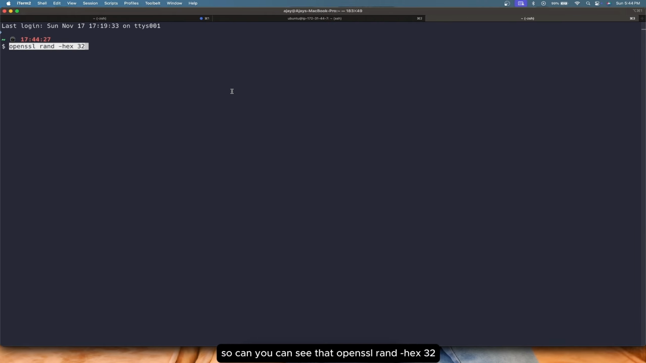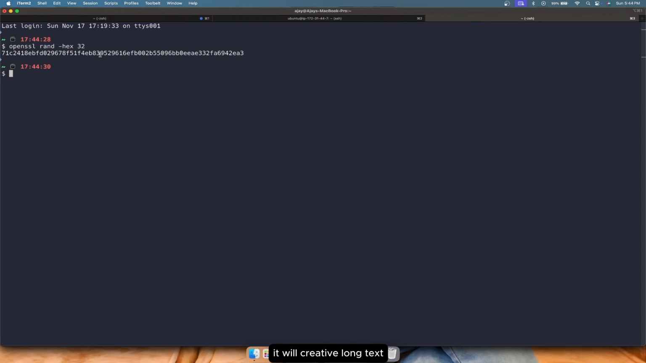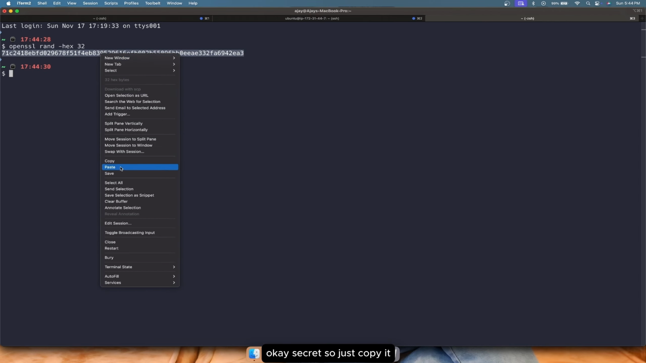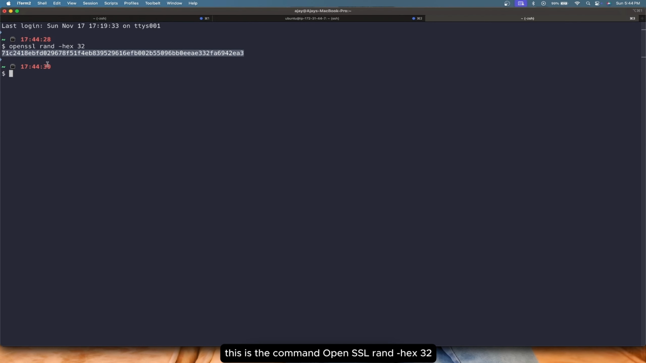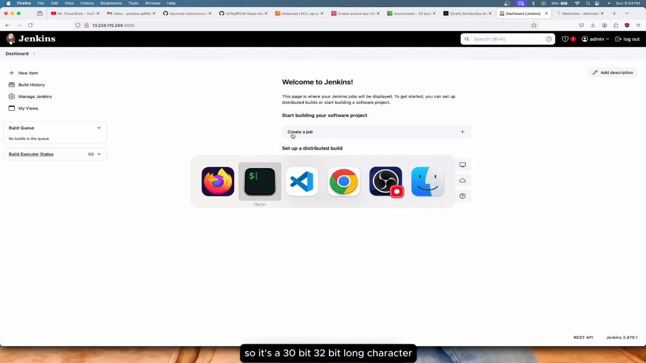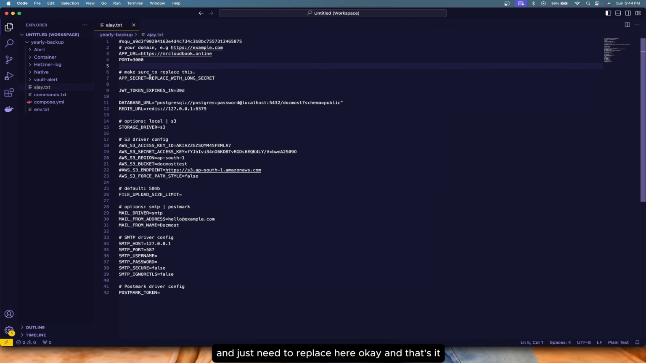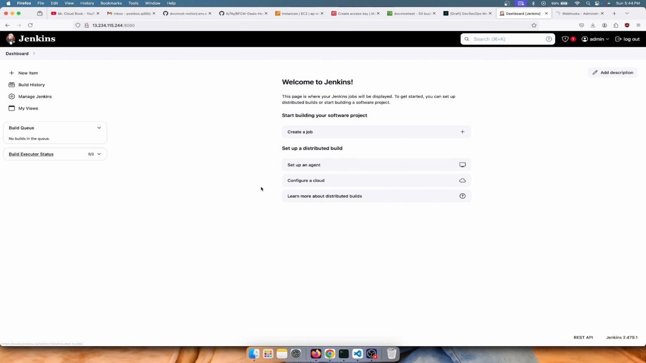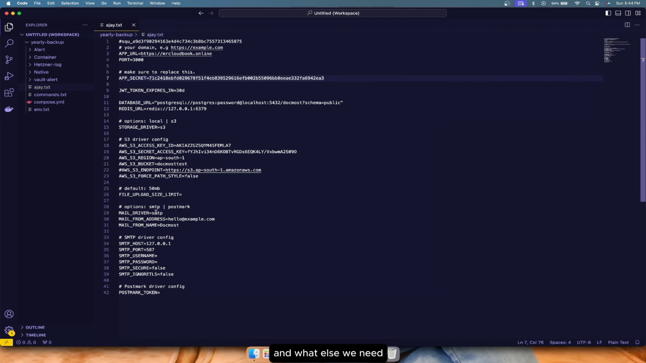So okay, you can see that openssl rand -hex, it will create a long text, a secret. So just copy it. You will get a random one. This is the command: openssl rand -hex 32. So it's a 32-character long string, and you just need to replace it here. Okay, and that's it. And what else do we need?